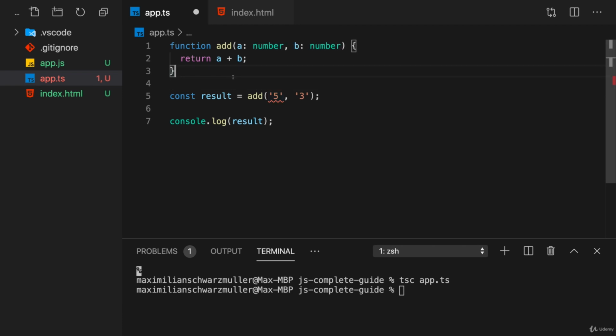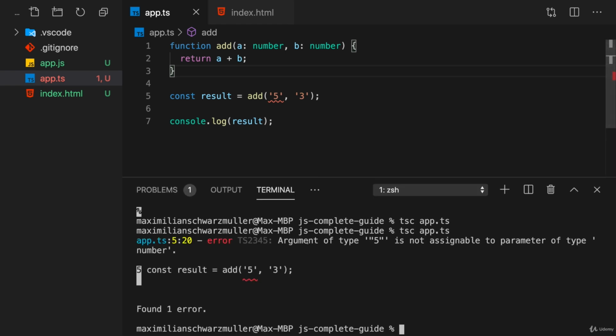So it gives me an error here. Now, even if you're not getting this in the IDE, you'll see we now get an error if I try to compile this file again by again running tsc app.ts. You see now down there, we actually get an error that the argument of type 5, which is wrapped in quotes, so which is of type string, is not assignable to a parameter of type number. And it also shows us which line violates our rule.